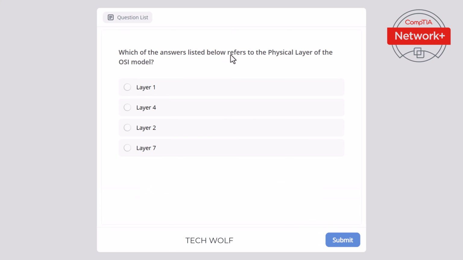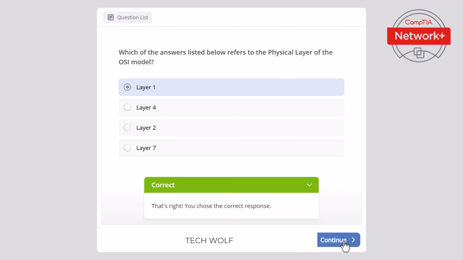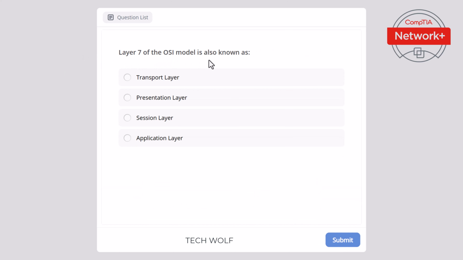Which of the answers listed below refers to the physical layer of the OSI model? Layer 1, Layer 4, Layer 2 or Layer 7? And for your Network Plus, you should know these layers inside out. Here the correct answer is Layer 1, as Layer 1 is the very lowest layer and this is the physical layer. Layer 7 of the OSI model is also known as transport layer, presentation layer, session layer or application layer. And here the correct answer is application layer, as that is layer 7 and that is the very top layer.